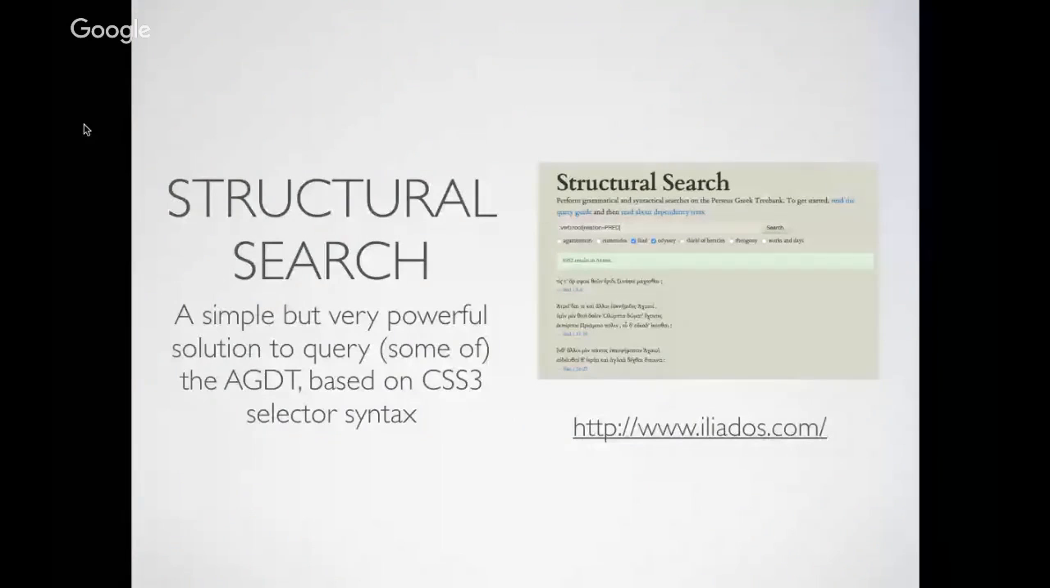So let's briefly see in action the two projects that I mentioned before. The first one is structural search. And let's probably try to measure it with the help of this use case.